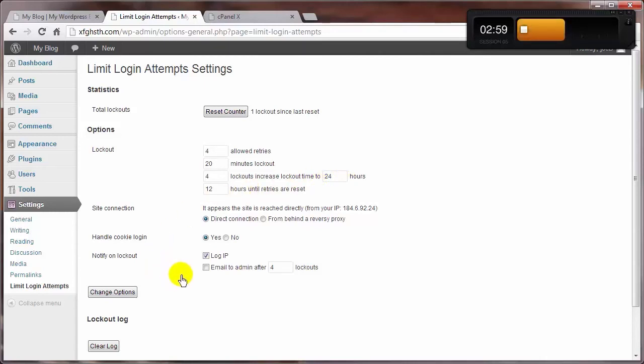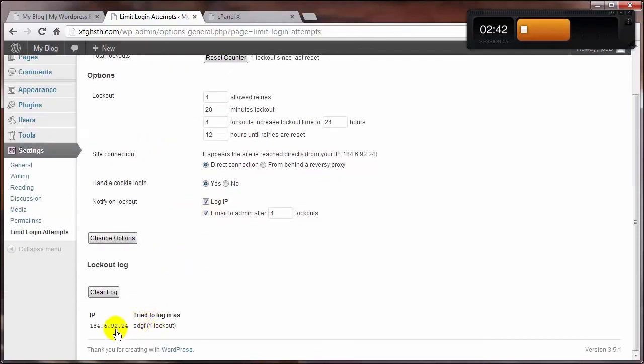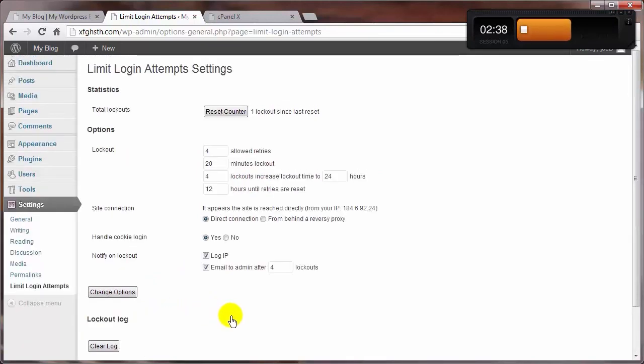And the other thing that I would adjust is right here. I would like to be notified by email if after a certain number of logouts or lockouts have taken place. The email that they're going to send this to is the administration email that's set up in your WordPress install. And obviously with this box ticked here, the IPs of those that have failed to log in are going to show up down here. And that's basically it.